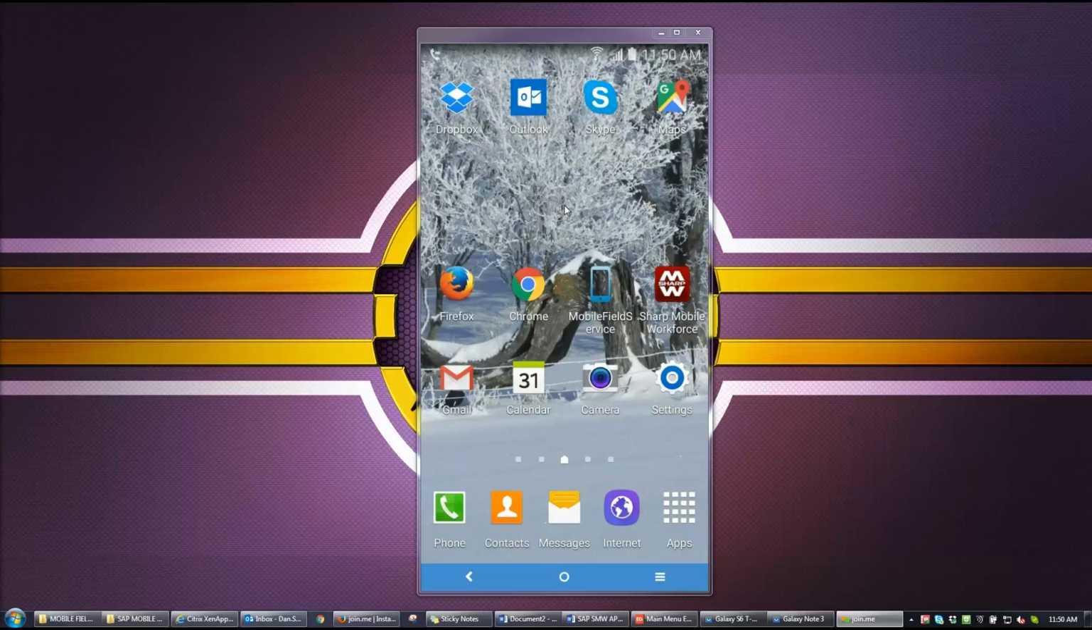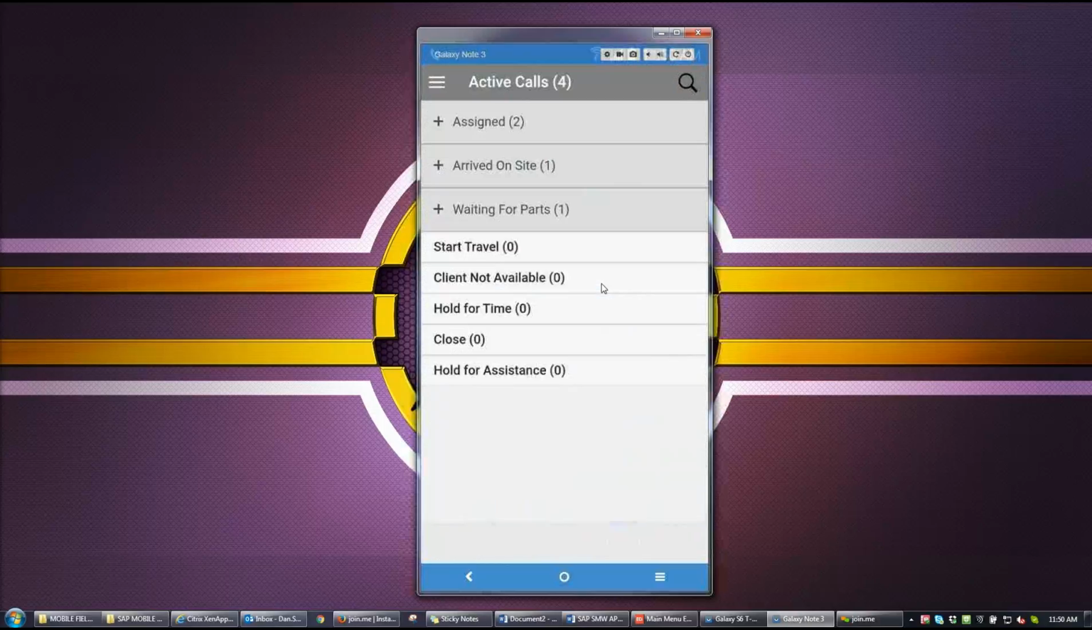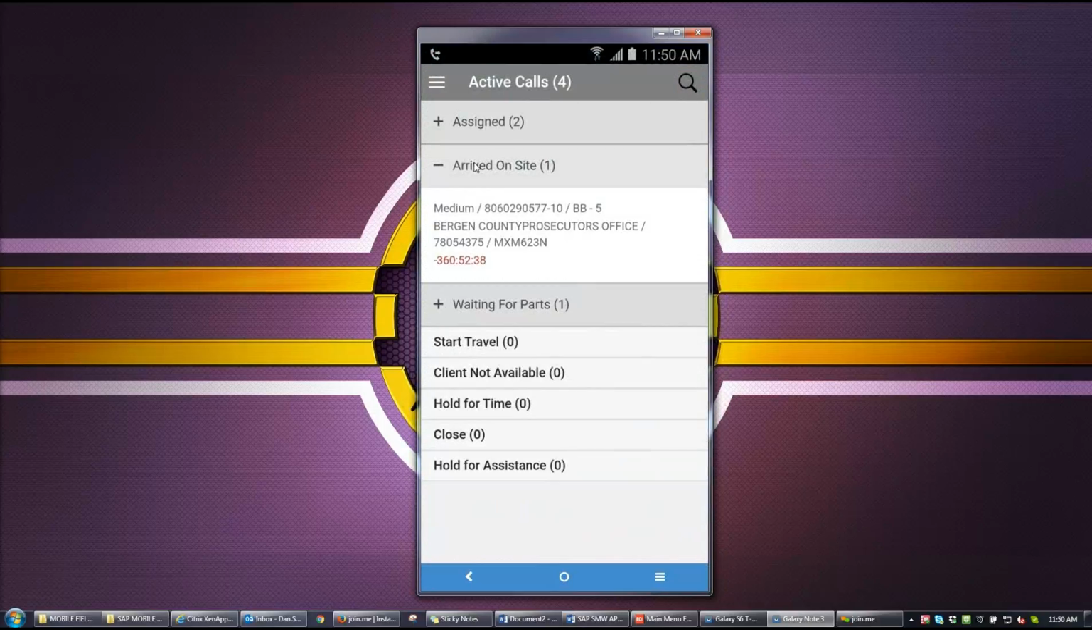All right, I'm going to show you how to close a call for hold for parts, meaning we need to put the call on hold for parts. We need parts, we need to order parts. All right, so we'll open up the application. I've arrived on site. I need to put the call on hold for parts.